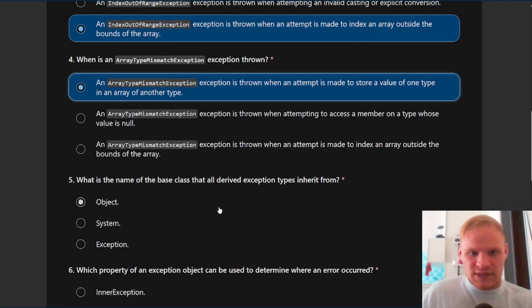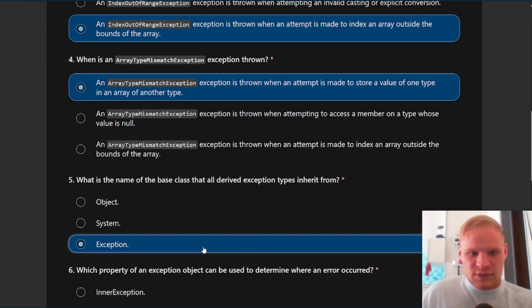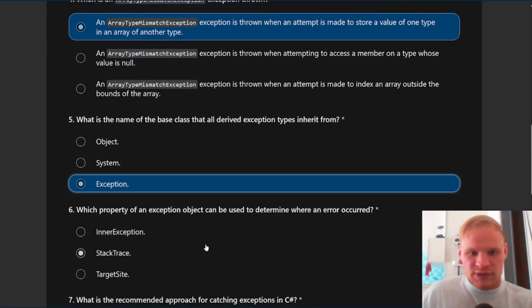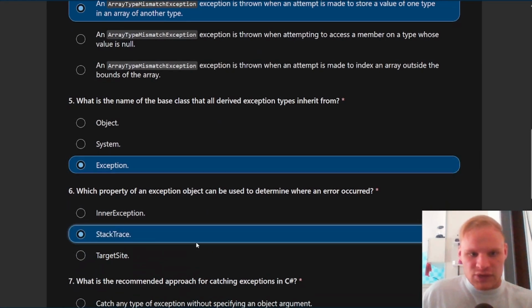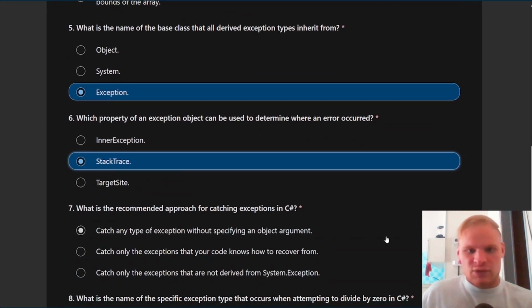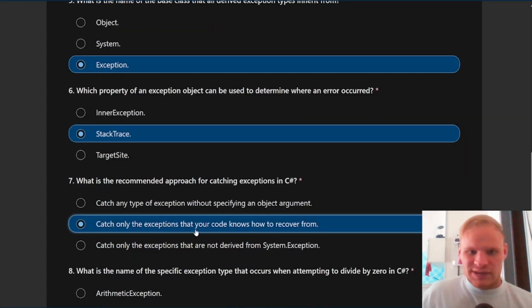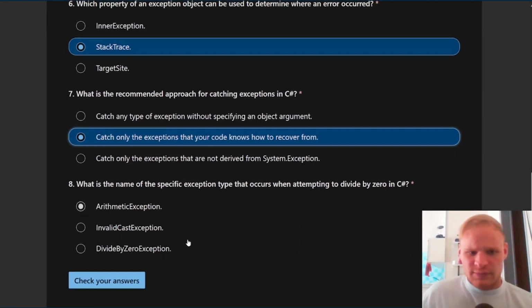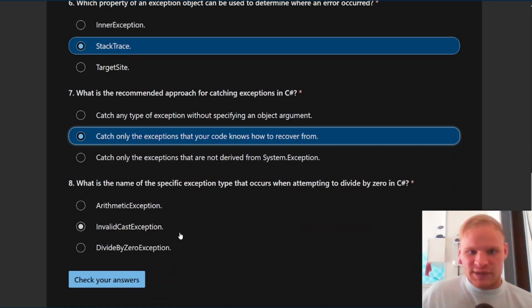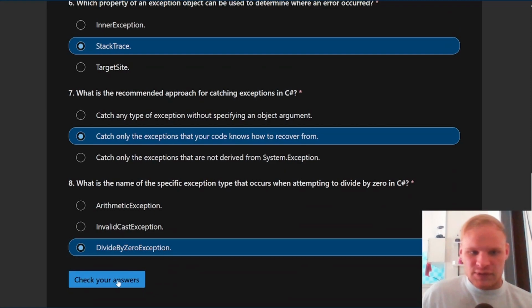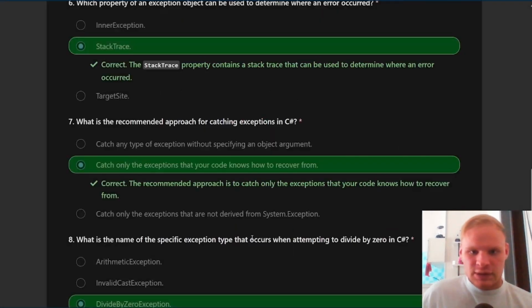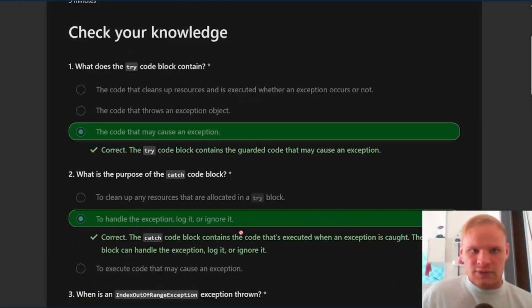What is the name of the base class that all exception types inherit from? That would be exception. Which property of an exception object can be used to determine where an error occurred? Stack trace. What is the recommended approach for catching exceptions? I'm going to say catch only the exceptions that our code knows how to recover from. What is the name of the specific exception type that occurs when attempting to divide by zero? Divide by zero exception. Let's see. And we got all of those right.